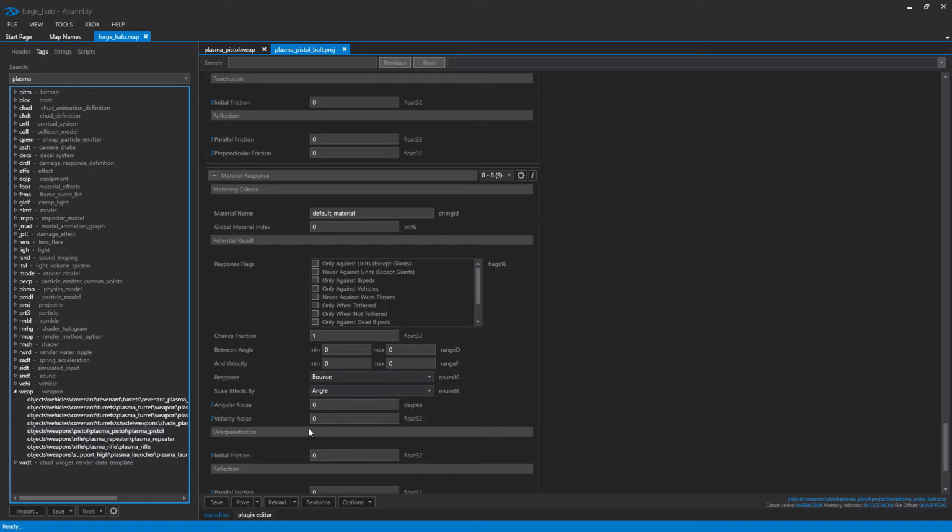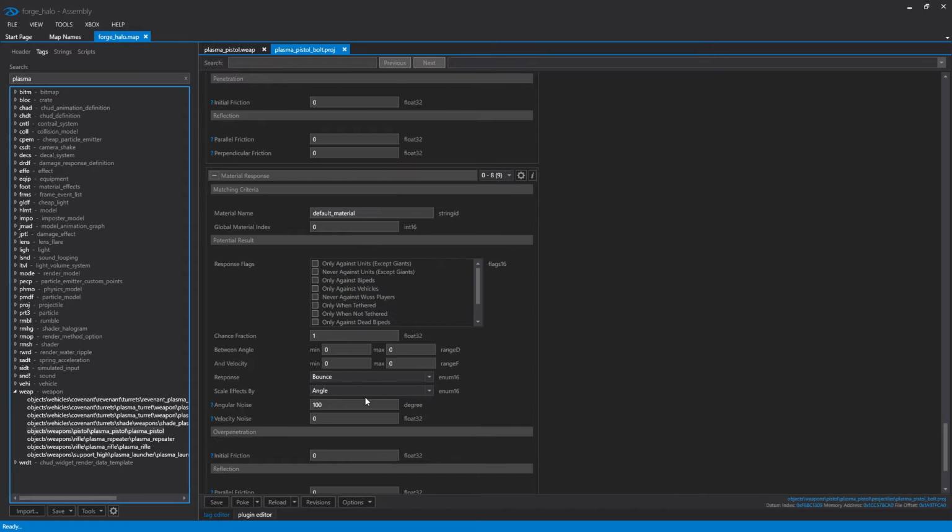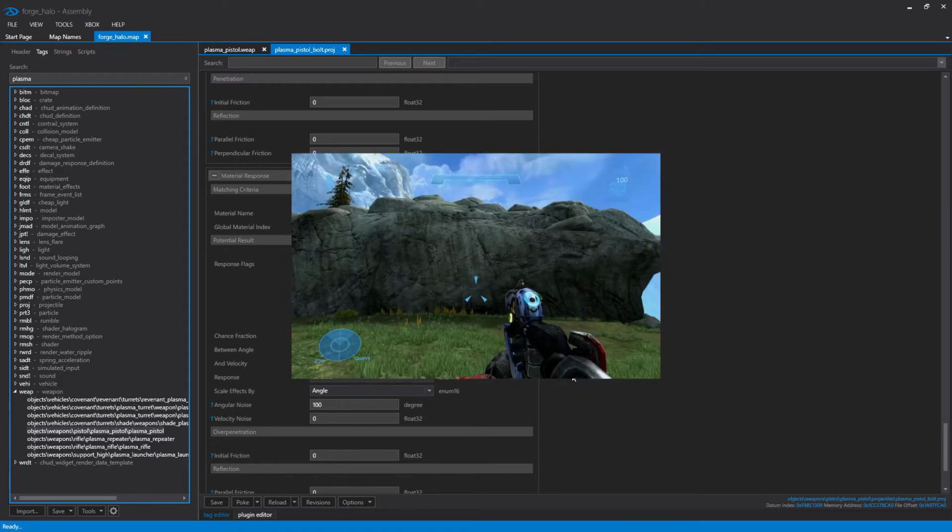And the last 2 that are very interesting are angular noise and velocity noise. Now, angular noise makes it so that when you set it to, like, let's say 100 degrees, the shot when you hit the wall will come off at a different angle. So if you look on screen right now, this is the shot with an angular noise of 0. So it just keeps hitting the same direction. But when I change it to 100 degrees, it comes off at a bunch of random directions.